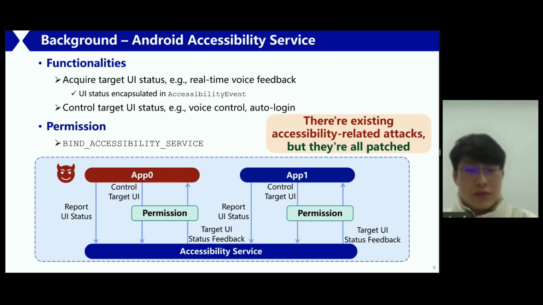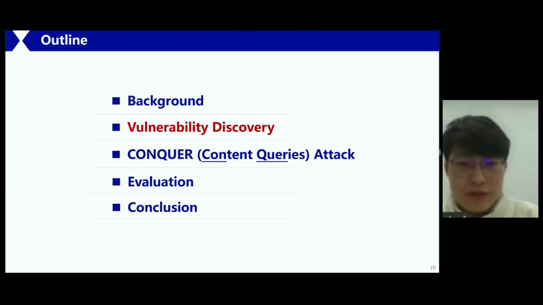However, due to design flaws, the Accessibility Service can be exploited by malware to power various attacks. Luckily, these attacks are all patched by Google or other vendors. So, is Accessibility Service really secure? Unfortunately, the answer is no. Actually, we find that there's a novel query-based side channel in the Accessibility Service that can be exploited.